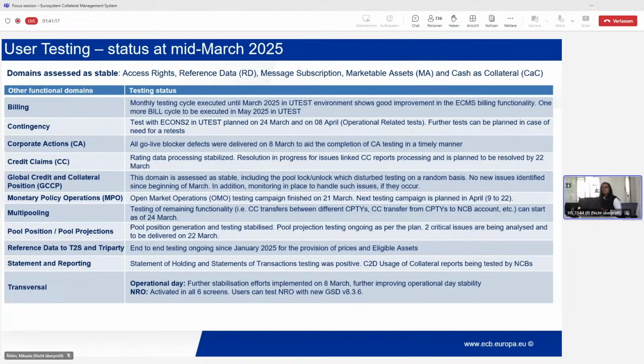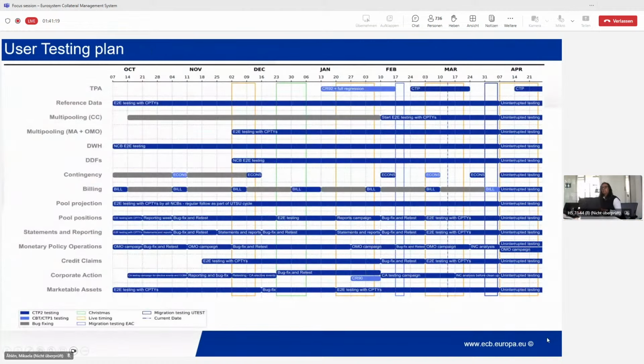So here, I don't have much to say, but this reflects the current status of where we stand for the different functional modules, the testing plan for the different functional modules. I think, Bamini, there was a question about a corporate action testing campaign, but I think we have finished with corporate action testing campaigns now. It's purely for the users to test with their CSDs themselves, isn't it?